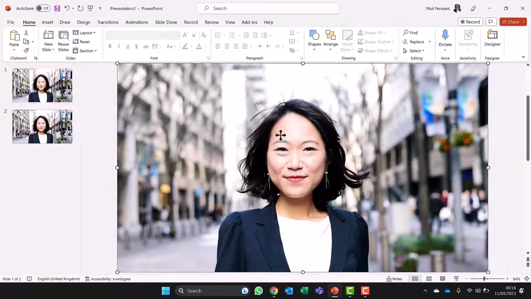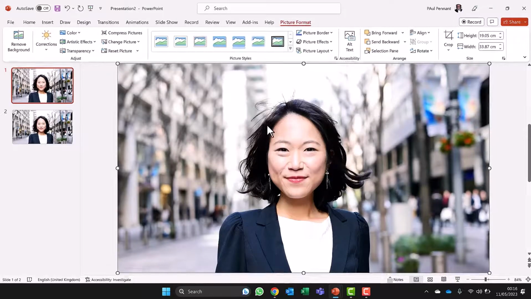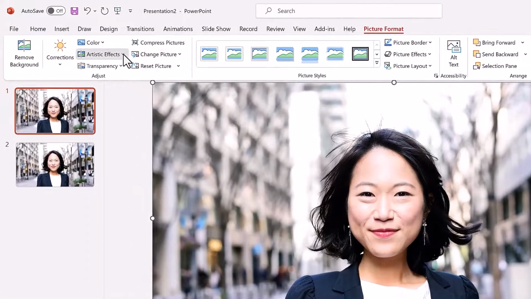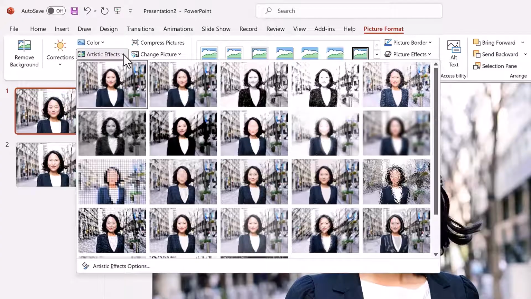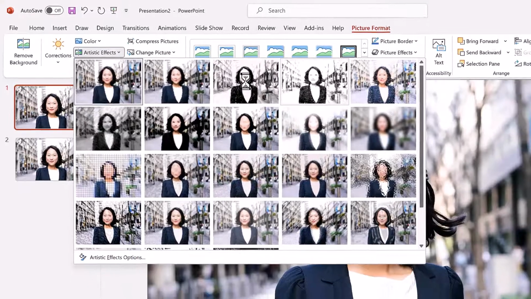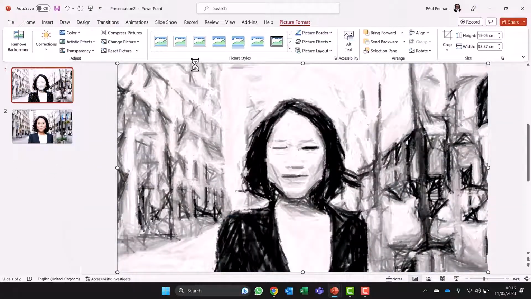All we need to do is double click on the first slide and click on Artistic Effects. How do you want the first slide to look? And you've got any choice here that you wish. I'm going to use the one here that looks a little bit dated. And that looks really quite interesting.